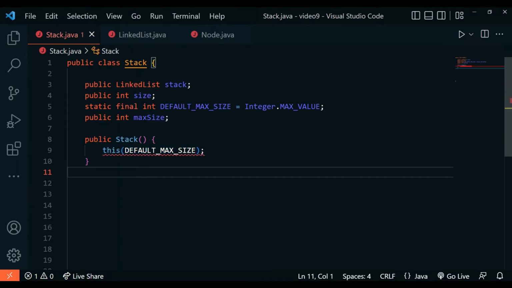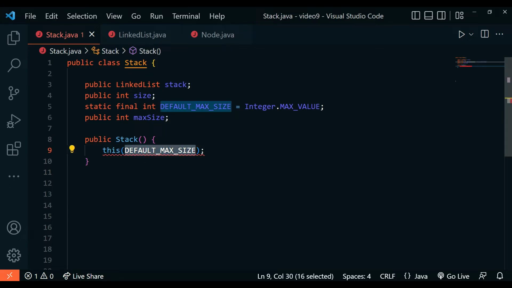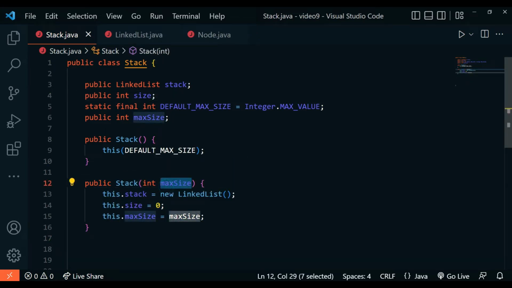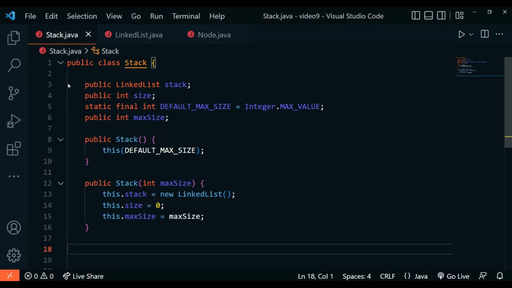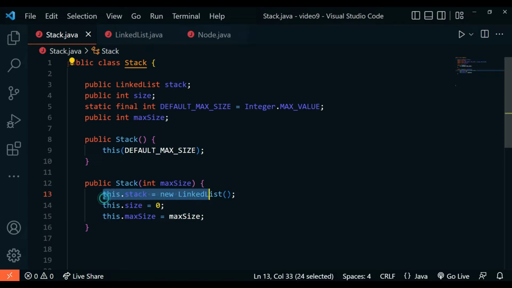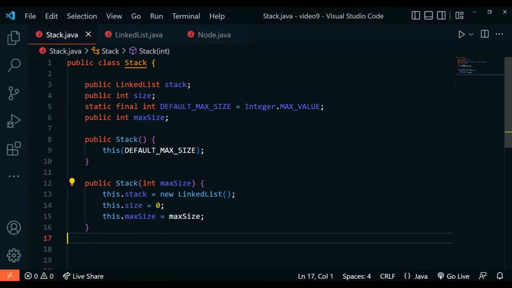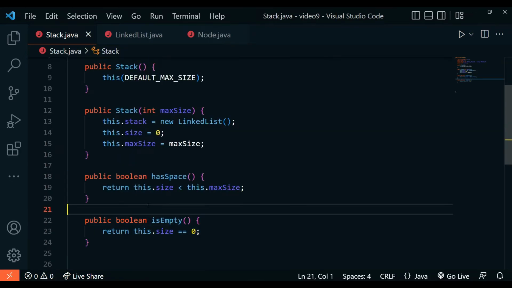So now we have a constructor, and we say this, and then we have the max default size. So we just get the max default size of Integer.MAX_VALUE. Then we create another constructor here, and we put the max size that we passed in as an input parameter. So over here we just declared it, and over here we initialized and instantiated the linked list, and then the size was set to 0, and the max size was the size that was passed in. Then we created some methods here.